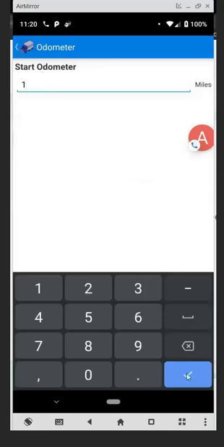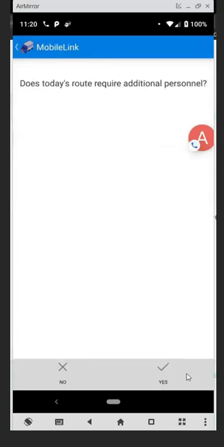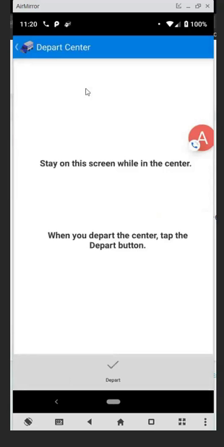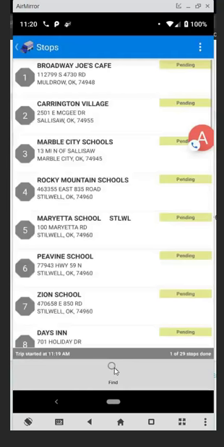So the driver will enter his odometer value. Does the driver have a helper, yes or no? This is just a simple reporting thing that shows up in Food Perform. Okay, so this is where they stay on the screen. They finish the rest of their beginning of day activities and they're ready to leave. They're going to click on Depart here in the bottom.